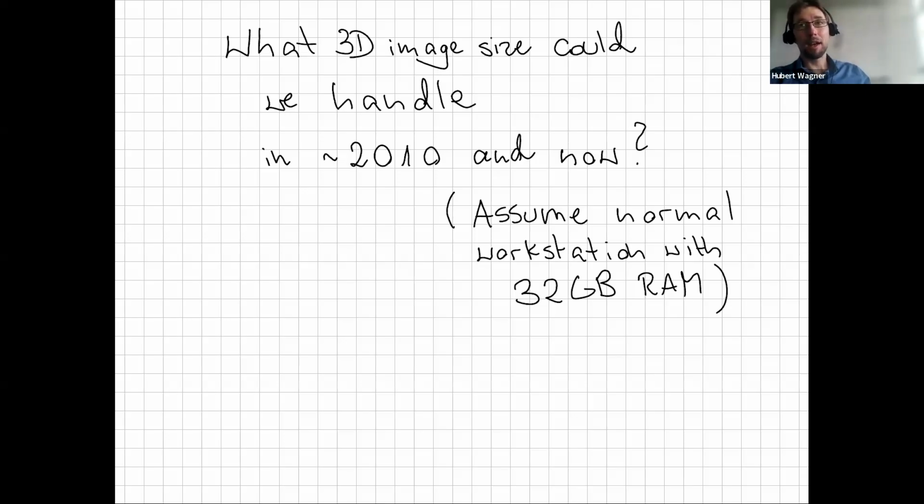You can assume a modern, regular workstation with, let's say, something like 30 gigs of RAM. What do you think we could have done with the software from roughly 15 years ago, and what could we do now in terms of the number of voxels?